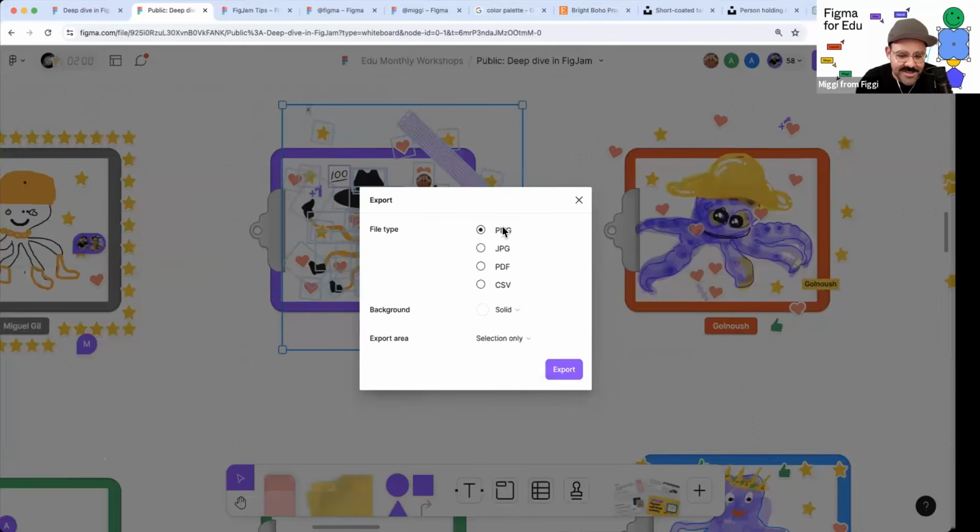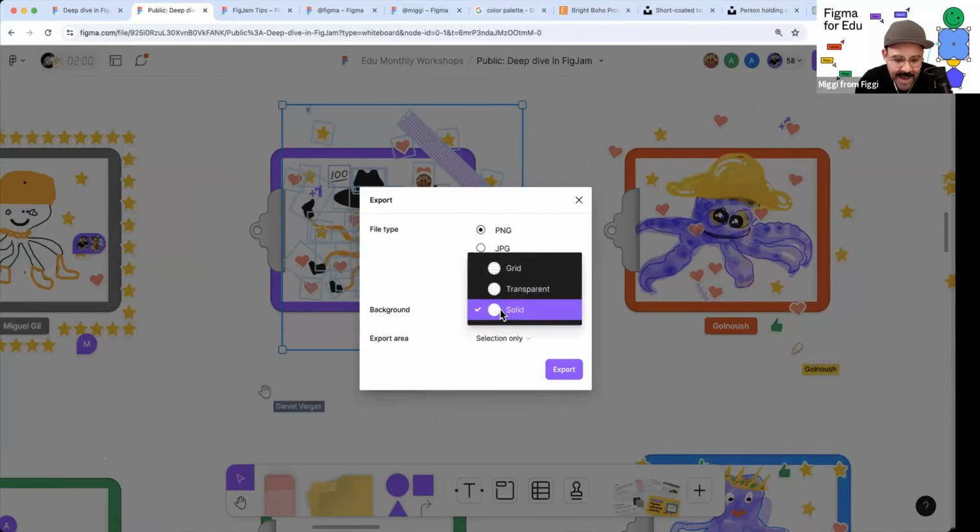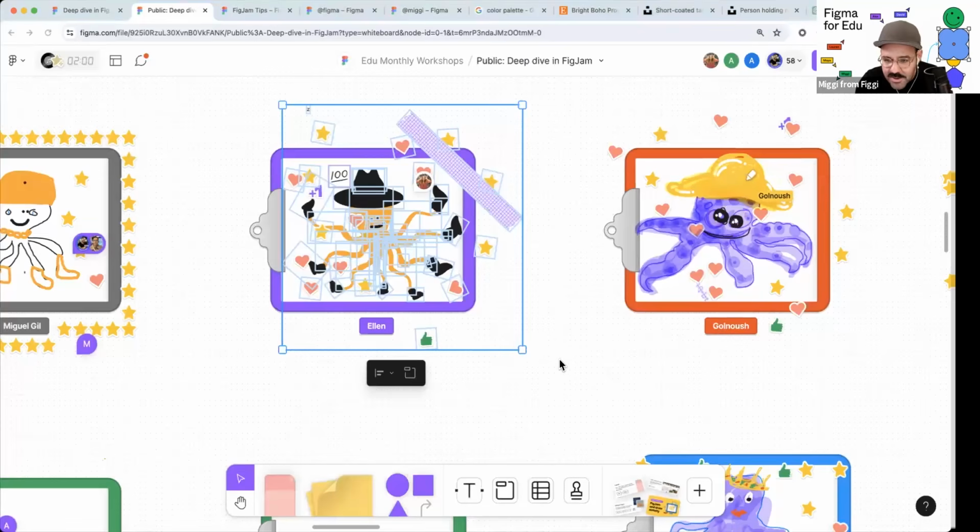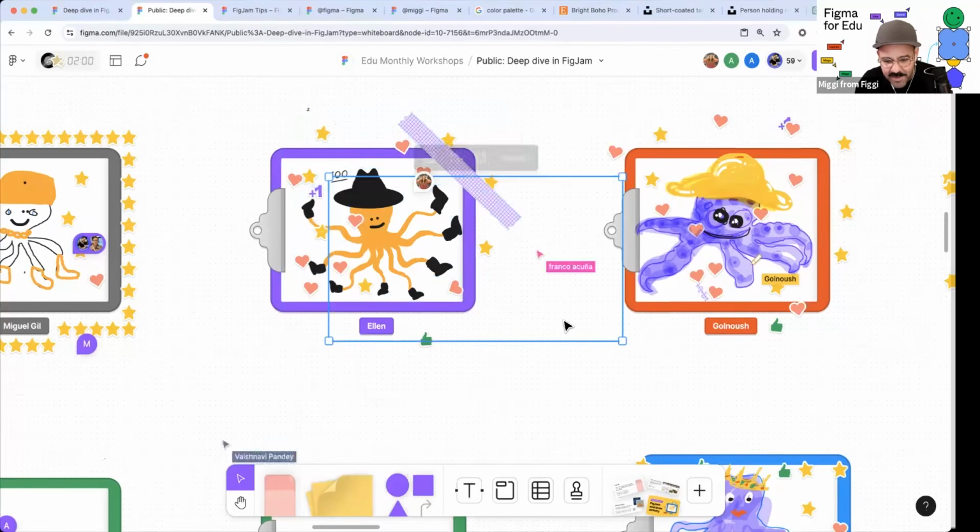And I'm going to export this out as a PNG image. I can make the background solid or transparent. And I'm going to export. And what do we have here? We have an image. Let's share this. I'm going to just drag and drop it right back into FigJam. Well, let's see here because it's on my desktop, but you can't see it. So here, I'll take a screenshot of it on my desktop.